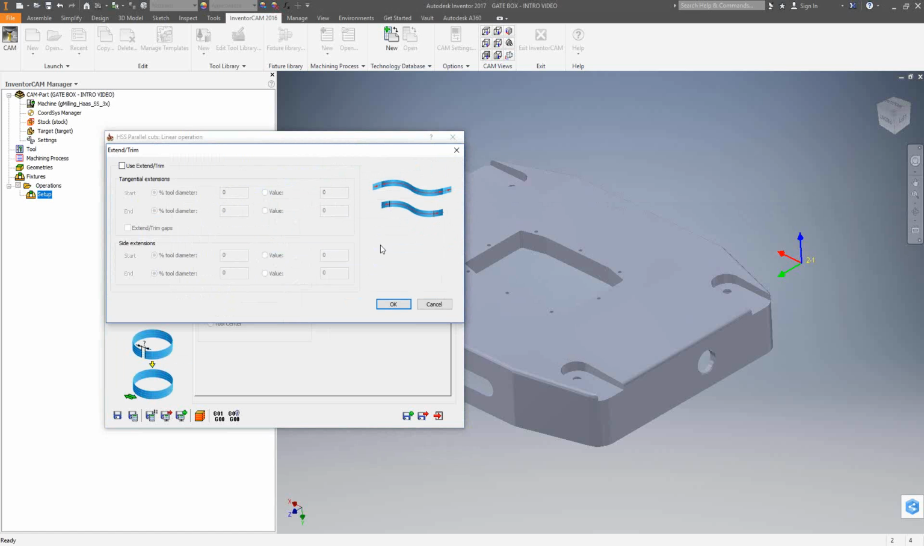Under extend trim, if you wanted the tool to go off the surface a little bit, maybe cut some air for the purposes of clearance or lead in, lead out or anything like that, you can use trim and extend and actually extend the surface in a tangential direction or side direction.